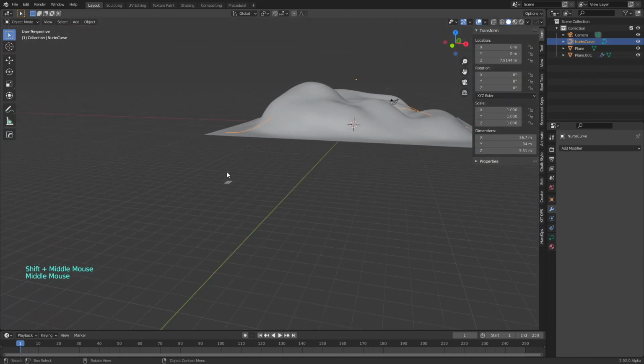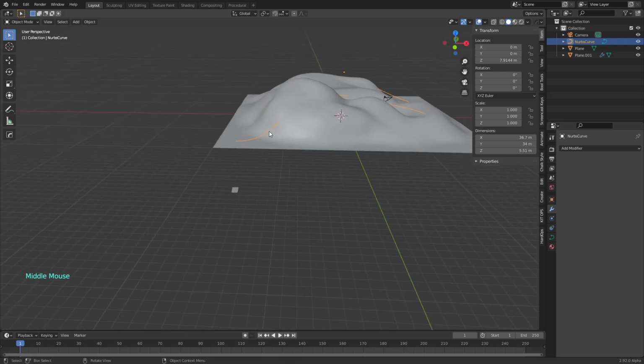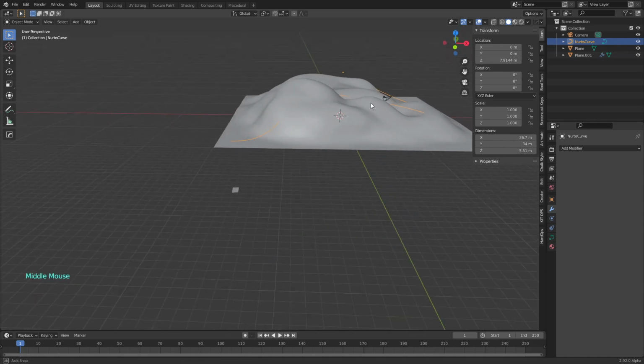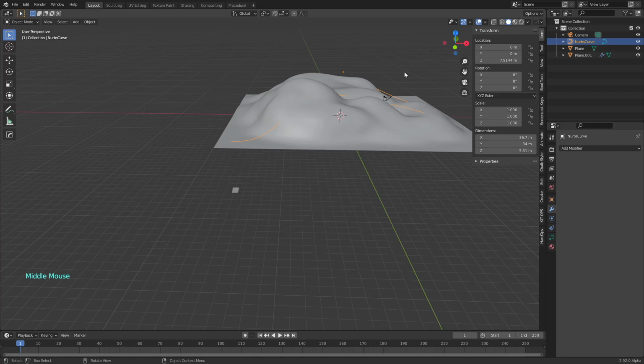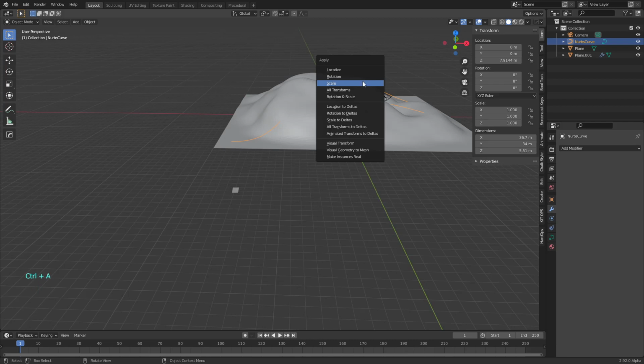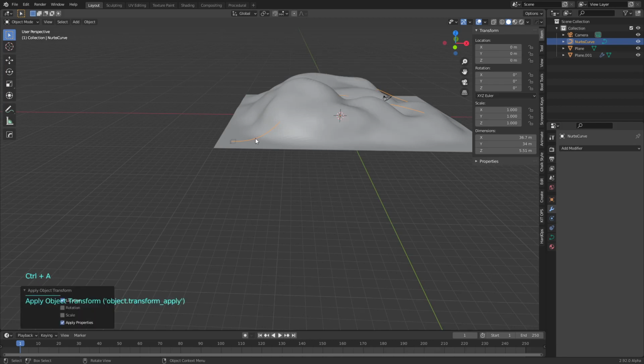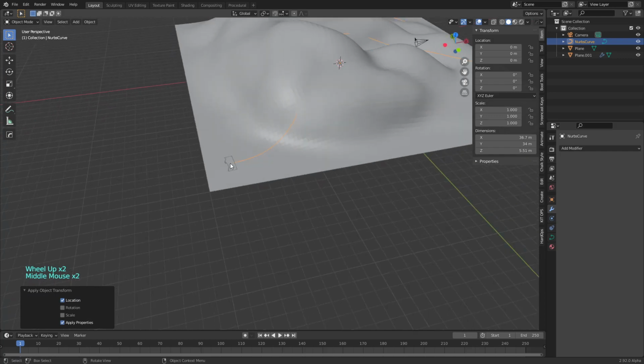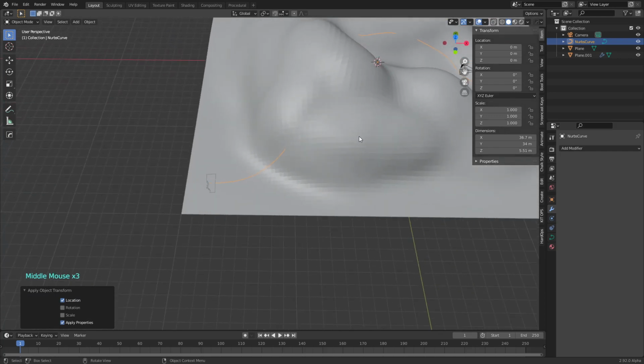As you can see, there's a difference in height here. That's because when we moved the curve up, we didn't apply the location. So if we just Control A, apply location to the curve, you will have the road at the start, or the terrain at the start.